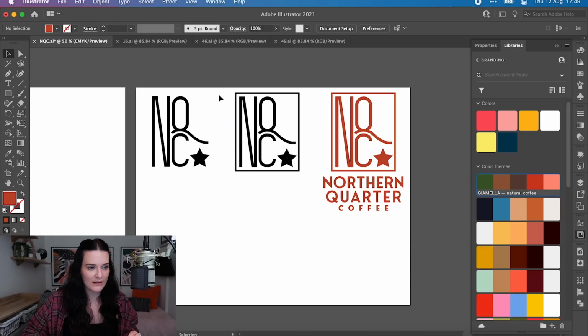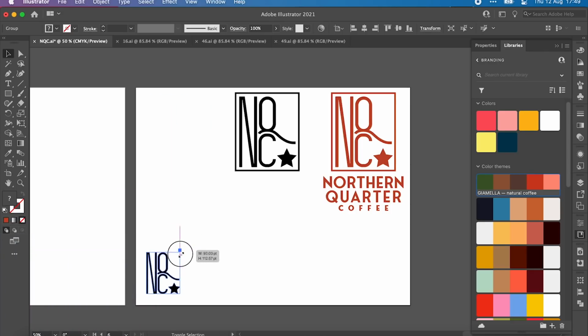So let's arrange these into some sort of colorway. So I want to have these icons down here in all of the colorways. So I'm going to duplicate these across.